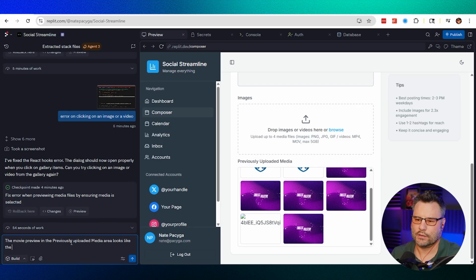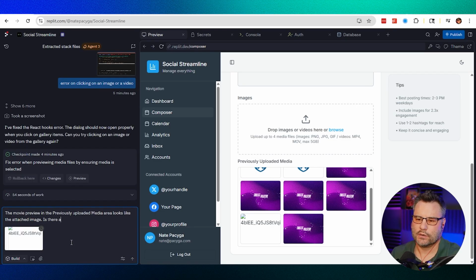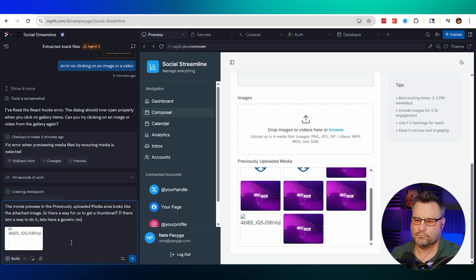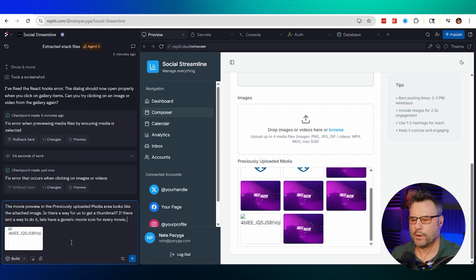It looks like the hatched image. Is there a way for us to get a thumbnail? If there isn't a way to do it, let's have a generic movie icon for movie. Probably have to clean that up later.